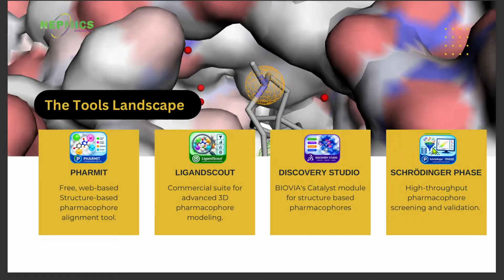So there are multiple tools we can use for structure-based pharmacophore modeling. Like I've already told you, Pharmit. We'll be using Pharmit today. It's a free web-based, structure-based pharmacophore modeling tool.